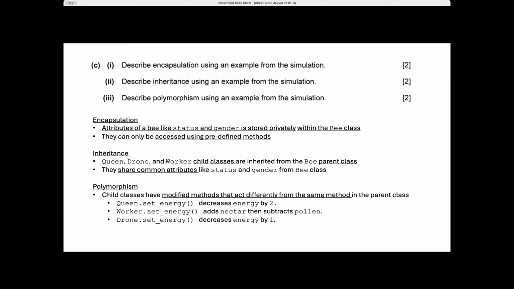Then inheritance. Again, I made a mistake. I should use the word inherited. You can say basically the child classes are derived from the parent class. That's fine. And then they share common attributes like status and gender from the B class. Polymorphism: same function, same method name, but different actions. So modified methods that act differently from the same method in the parent class. Then give examples.